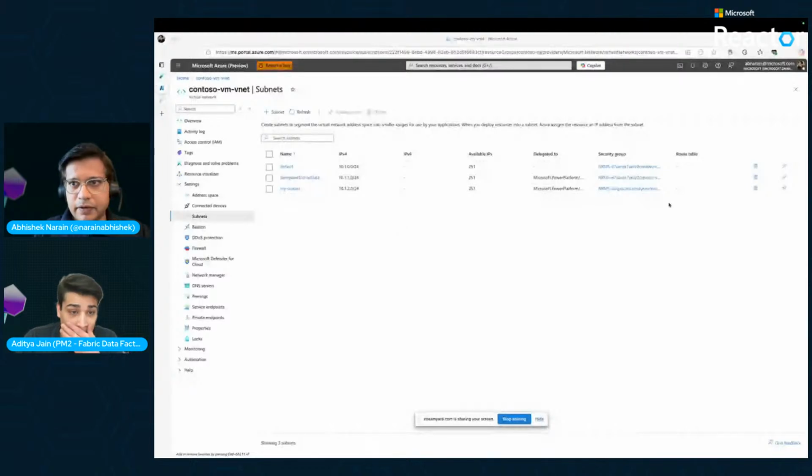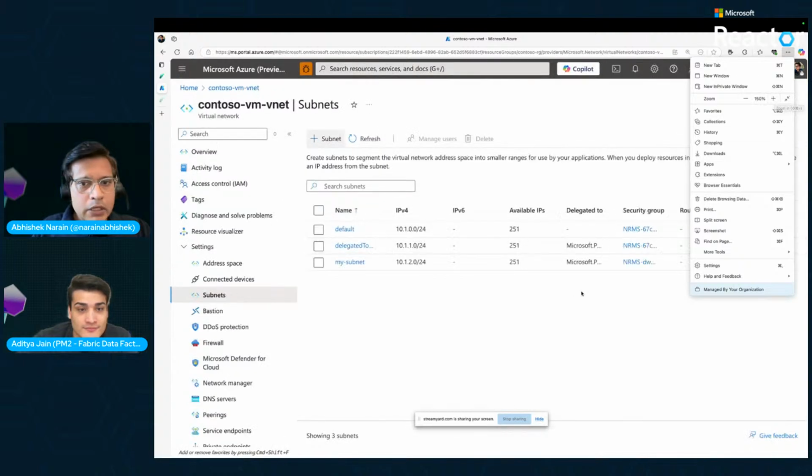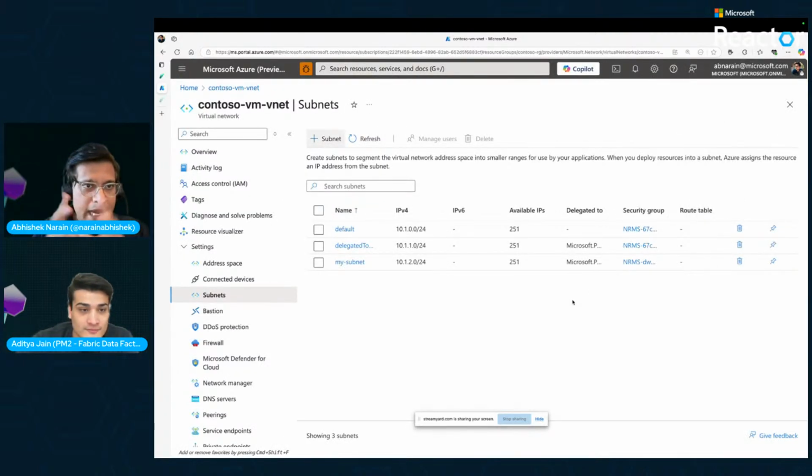So here, sorry for the smaller screens, let me just zoom in a bit. This is Azure Virtual Network, and I don't want to complicate things, but I just want to give you a real picture of how the VNet Data Gateway works. Here's my virtual network which I created, Contoso VM VNet, and you can see multiple subnets in it. I can create a new subnet or use an existing one. Here I have a default subnet.